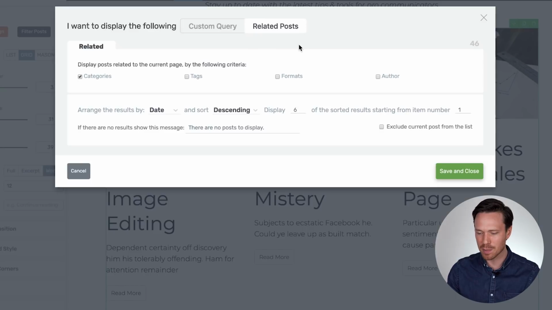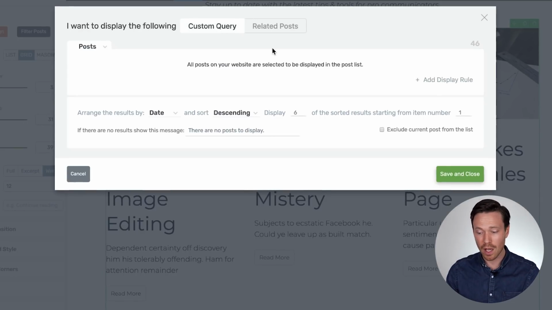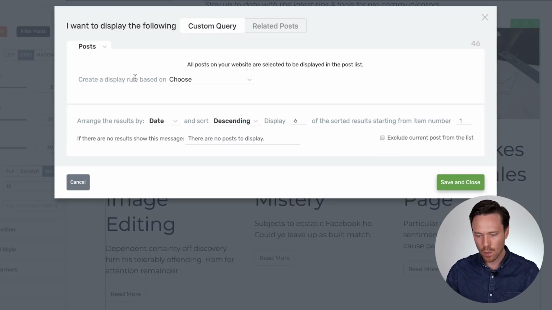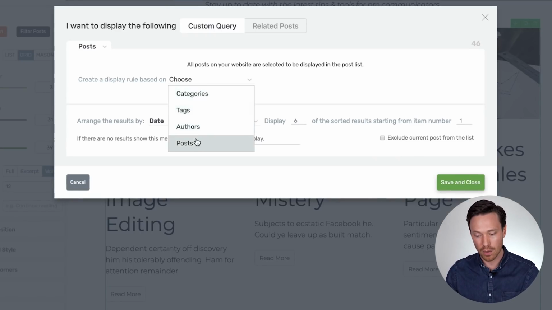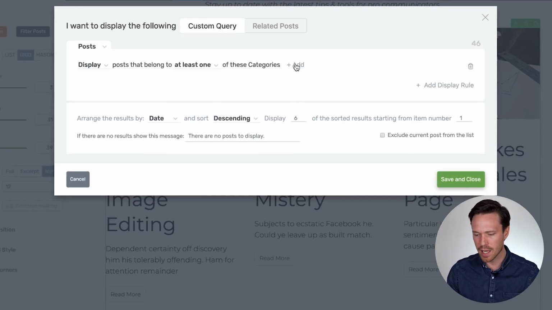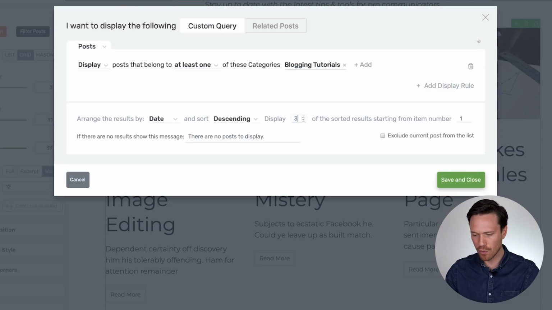Most of this should make sense, but where this really gets interesting now is if we jump into the custom query. So in custom query, we can create different rules that sort of choose how exactly the content is pulled into this element. So you'll see if I click Add Display Rule, one of the first things I can do is I can choose which category, tag, authors, or posts. So I'm going to choose a category. And then I'm going to add a particular category called blogging tutorials. Great. And I only want to show three of these posts.